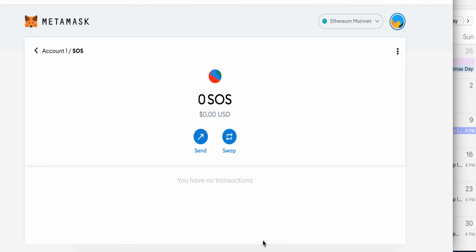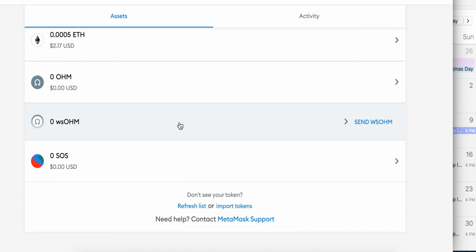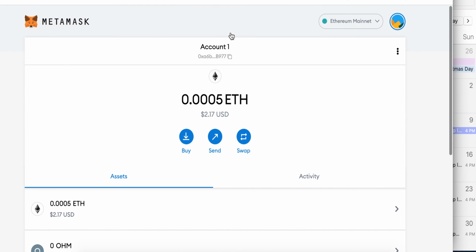So there you have it. That's how I add SOS token to MetaMask. Sorry for this long tutorial, but hope it was helpful.